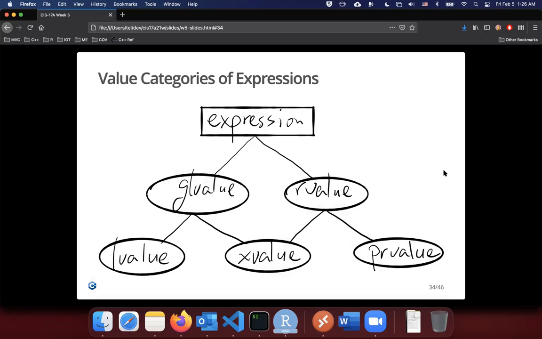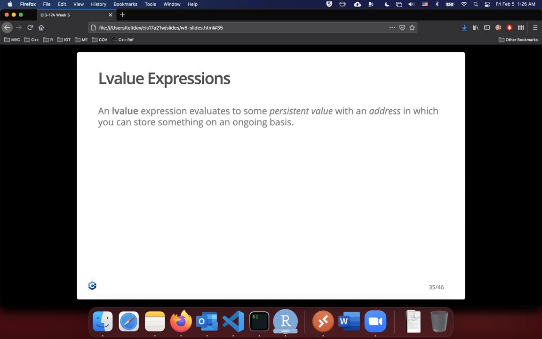Let's take a look at the L value expressions more closely. So an L value expression evaluates to some persistent value with an address in which you can store something on an ongoing basis. So the keywords here are that an L value expression has a permanent location. While the permanent location is kind of relative, it obviously abides by the scope of the variables involved. But otherwise, the evaluated result of that expression is put into a place in memory that has an address. And this address you can actually retrieve, and you can store values into that.